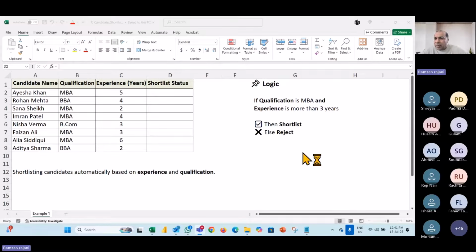If and B3 equal to MBA. Another condition C3 greater than shortlist. Very good. So those who are learning first time, if might be a little bit confusing with this because directly I have given you AND condition. So it might be challenging.